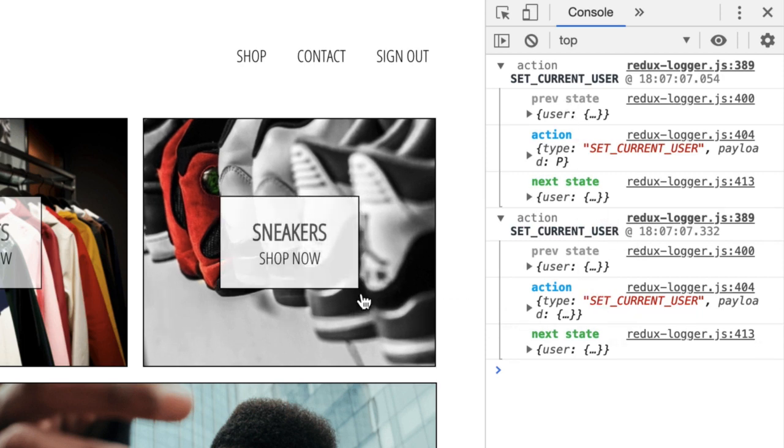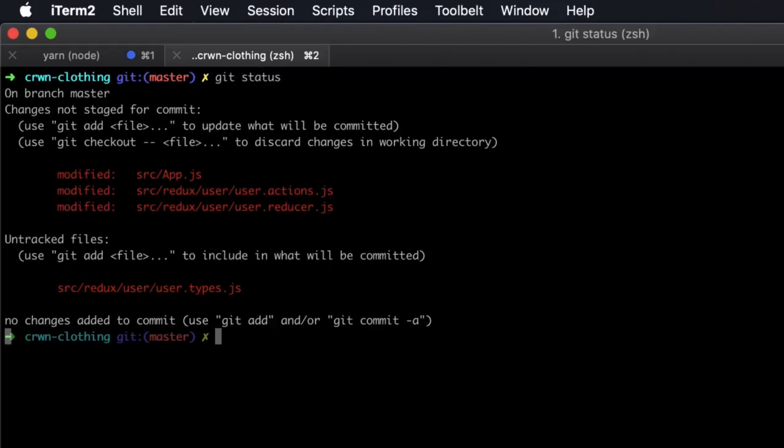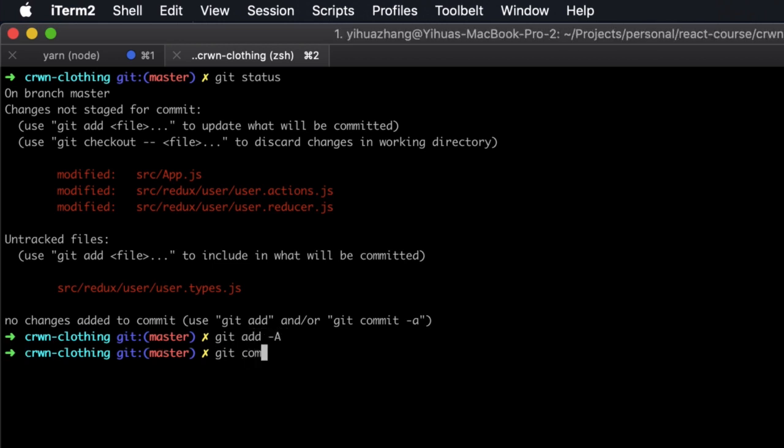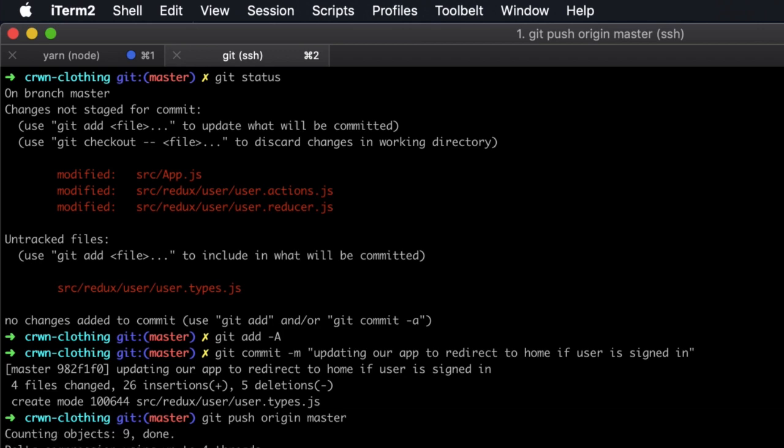Okay, so now we've done our modifications. Let's commit this code as well. So we'll check the status. And we'll say git add, git commit, updating our app to redirect to home if user is signed in. And then we'll git push. And let's keep building.